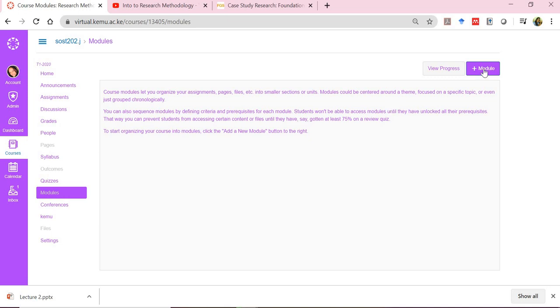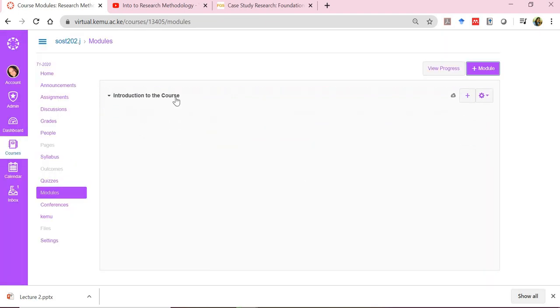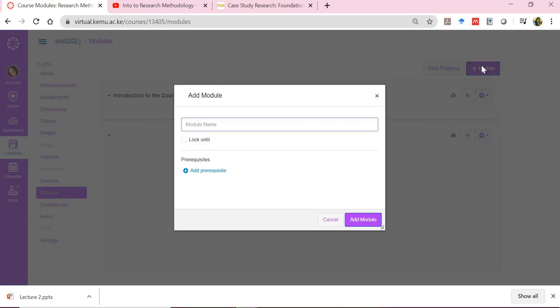So we will start off by clicking on add a module, and I will call it maybe introduction to the course, and I'll click on add module. Notice the first module has been added. I will then click on add module again. Let me just add all the modules, and then we'll see how we can populate each of them. I'll call this week 1. So we definitely want our students to know what they need to be studying in each and every week. So I'll sequence and name the modules by weeks.